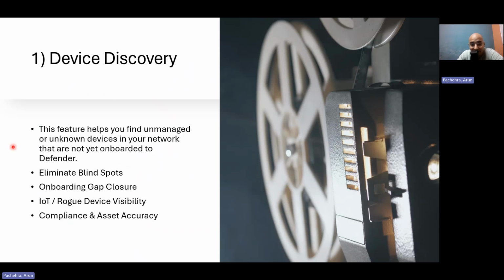Now, how does it help us? Well, it eliminates the blind spots, which means what? Attackers often target unmanaged devices because managed devices have already been secured, right? Unmanaged devices lack security, so they are easily hacked or targeted by attackers. So discovery ensures you know every asset in your environment, not just the managed ones.